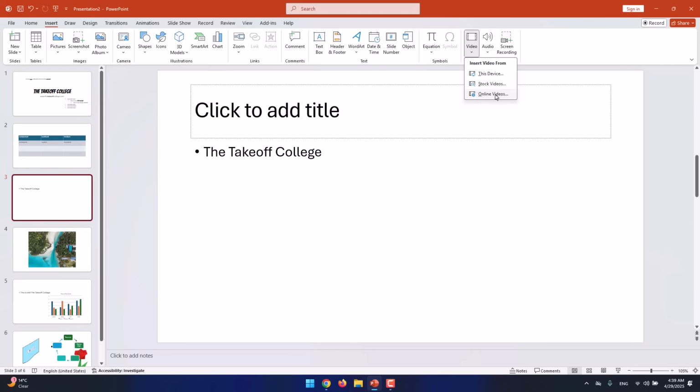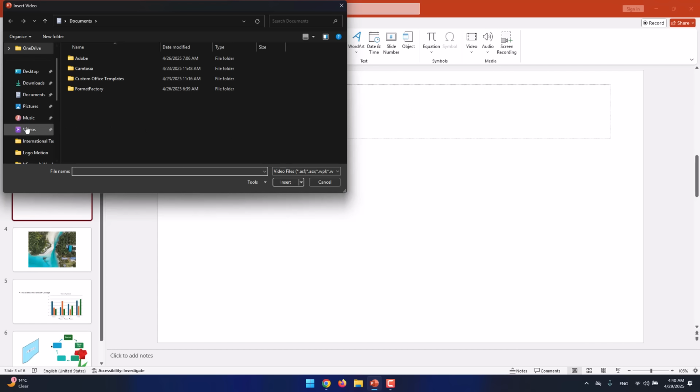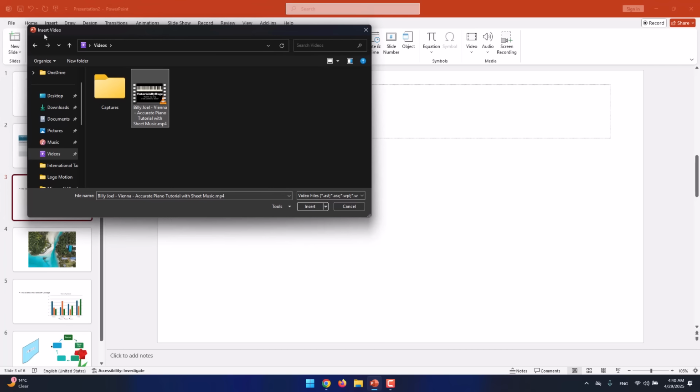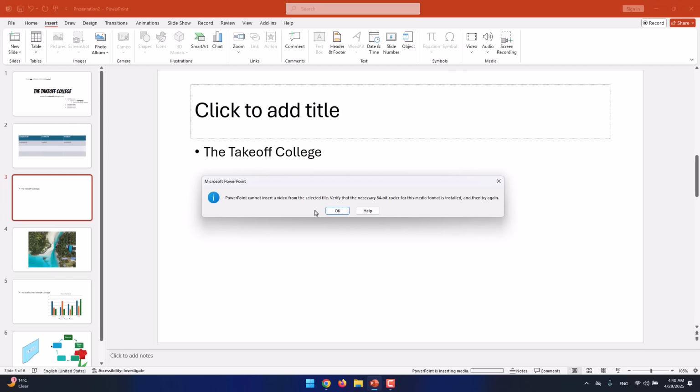We get three options. We can either add an online video here, or we can use the stock videos that Microsoft provides us with, or we can use this device, so we can choose from the videos that we have inside our computer. For example, I have this video prepared, which is a piano of the Vienna song. I just choose the video that I want to insert from my computer through this insert video window. And after choosing it, by clicking insert, it will be inserted.